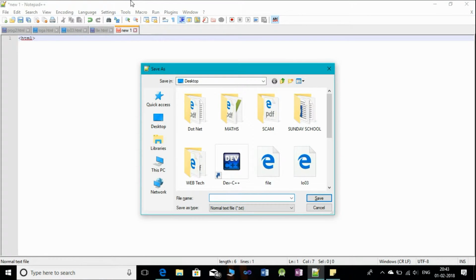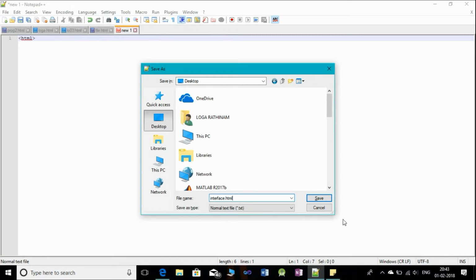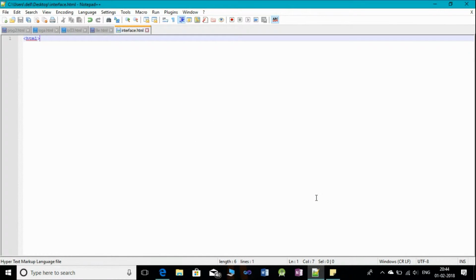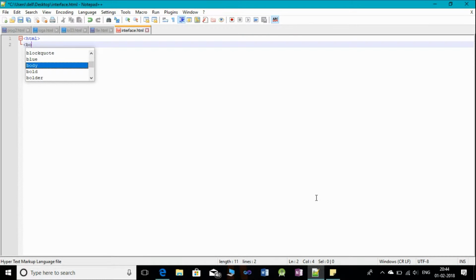So I'm saving this as interface.html. You can save it anywhere you want. In this case I'm saving it on my desktop. So I have saved. Now we can identify whatever is happening, whatever the error. So there's no error in HTML. Next we are going to create a body tag.